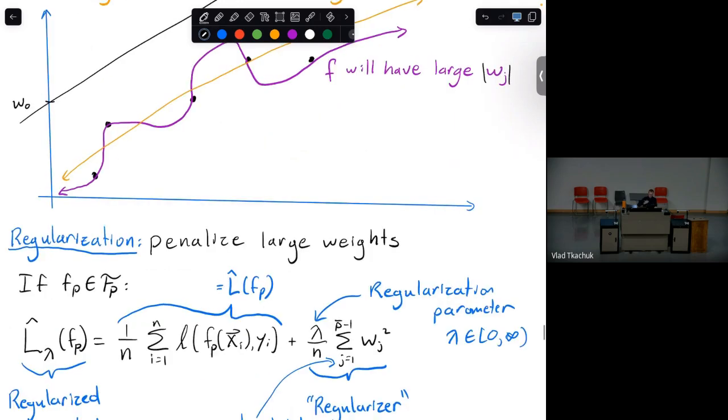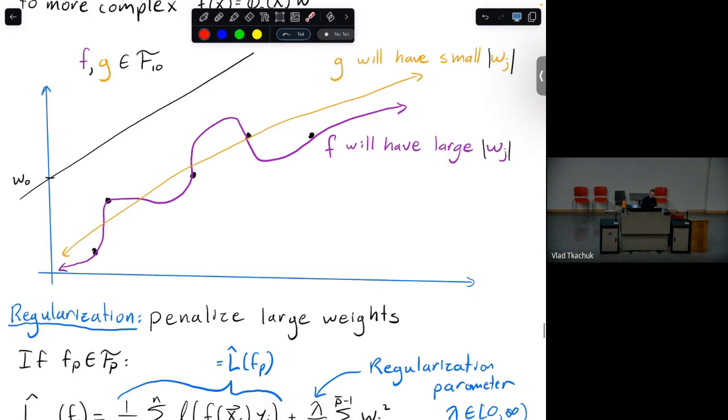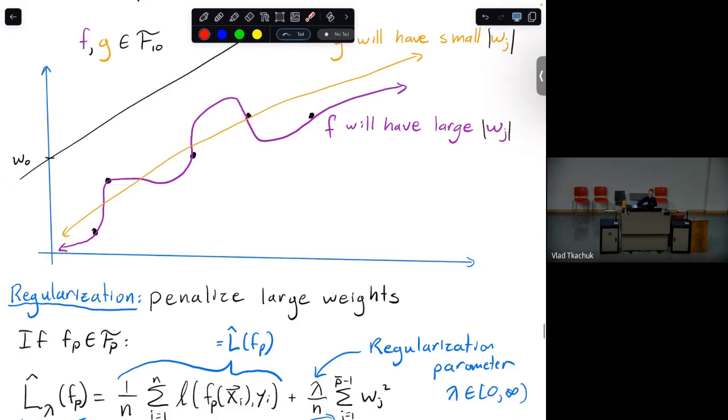If you didn't have a W0 parameter, this is called the bias term. If there was no bias, you'd always be stuck with functions that go through the origin. So we want to include W0. That's what we've always been doing. But the question is, why don't I regularize it?